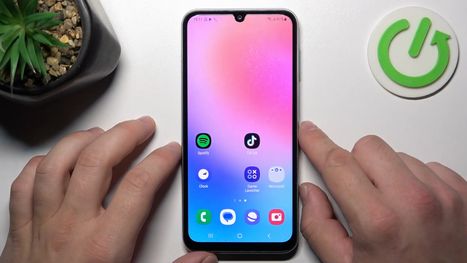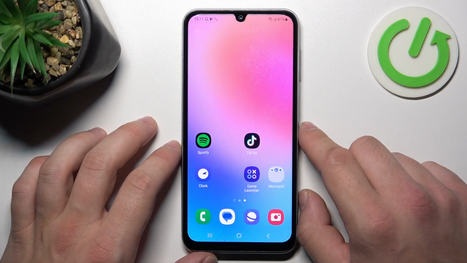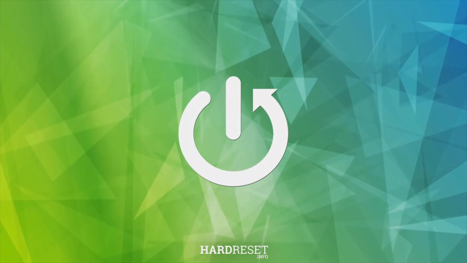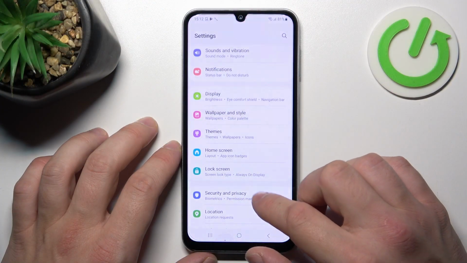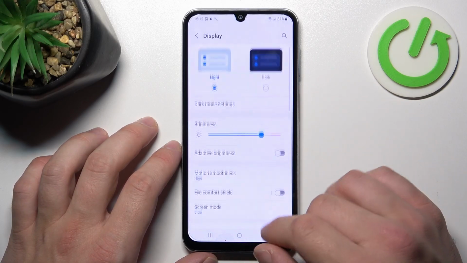Hello, in front of me I've got Samsung Galaxy F34. In this video I'll show you how to find and manage display settings. At the beginning, let's go to settings and now enter display. Right here we've got all settings for our display.